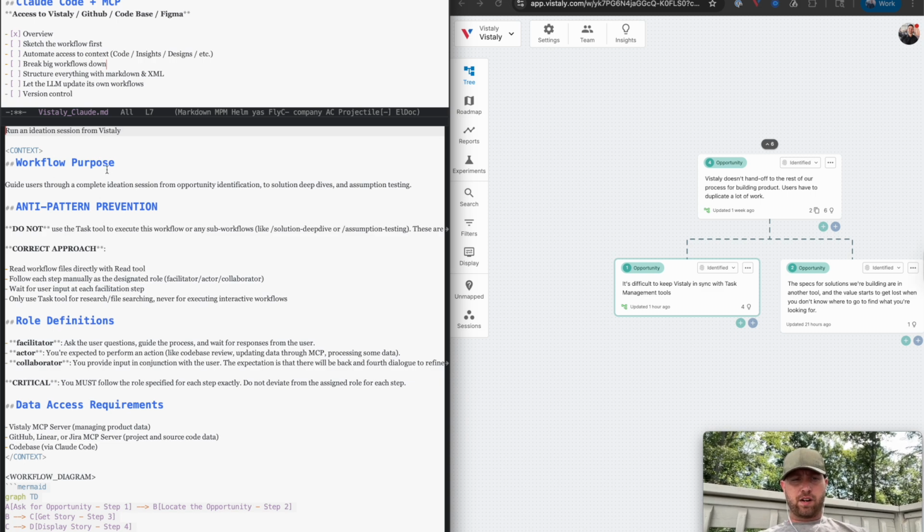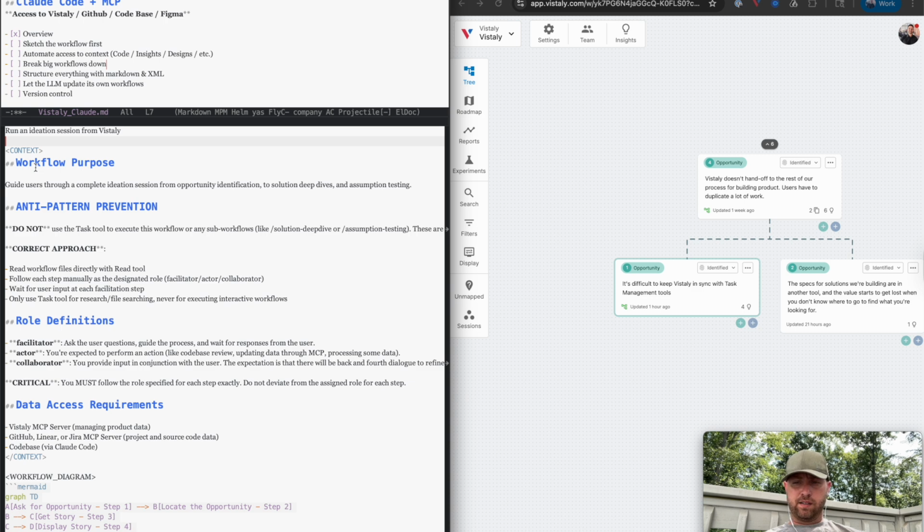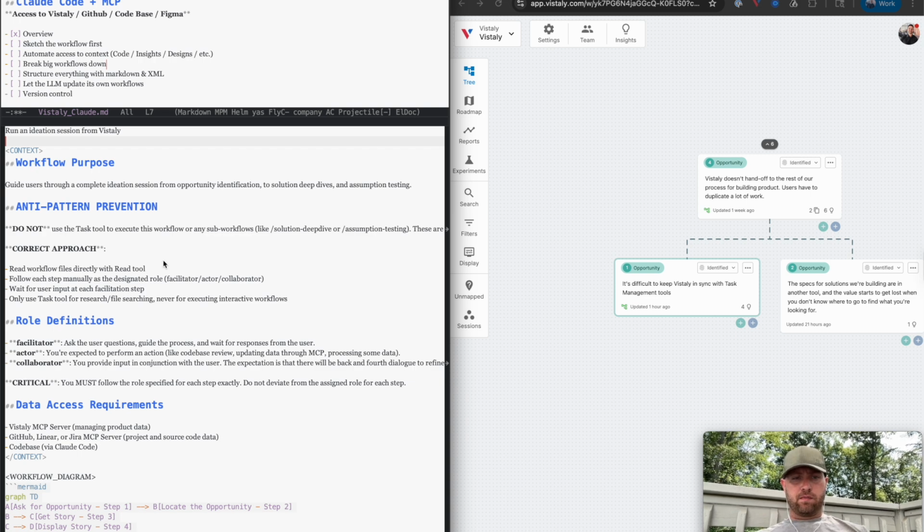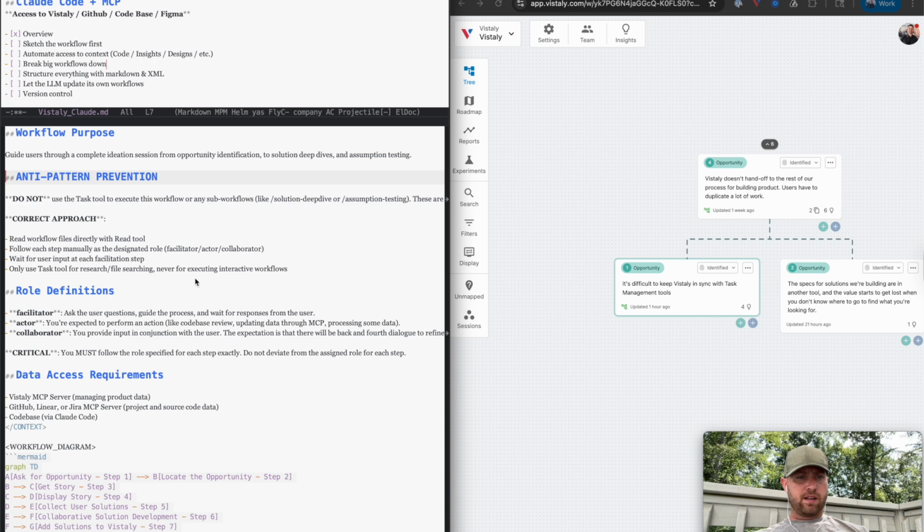The way that I like to structure my files is to use XML-like tags to create clean blocks and steps. It helps organize the file, but it also helps guide the agent to behave the way that you want it to behave. And I'll show you how I do that.